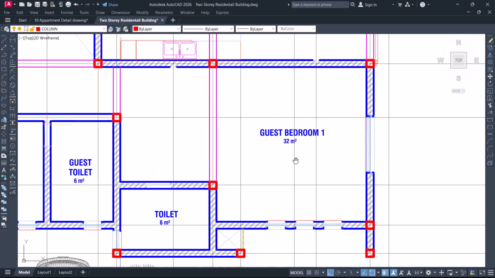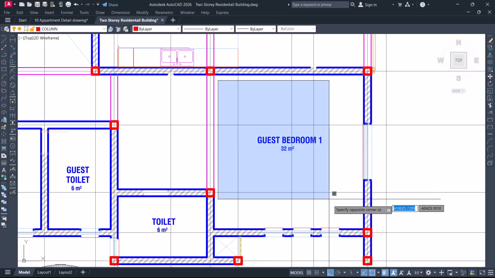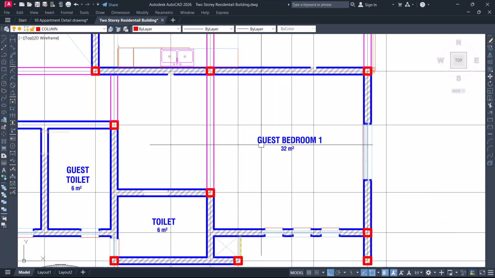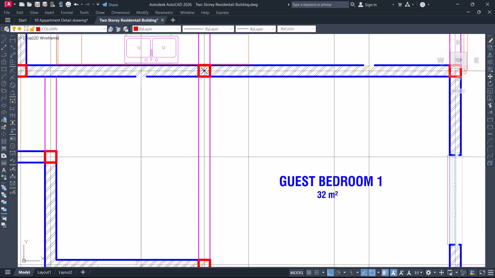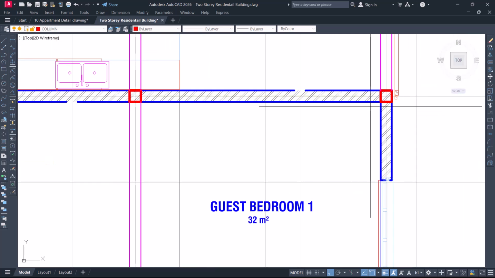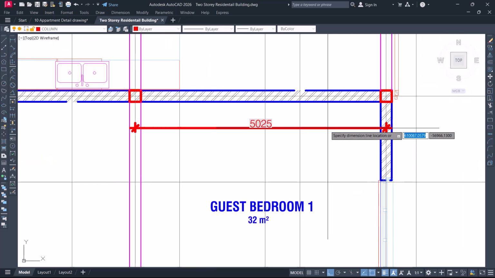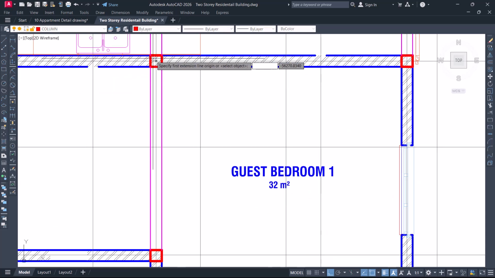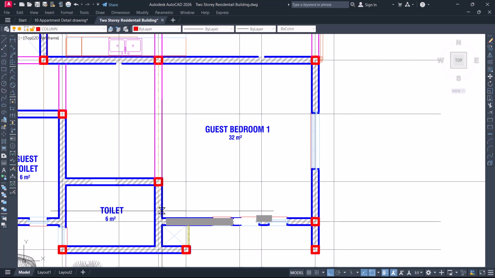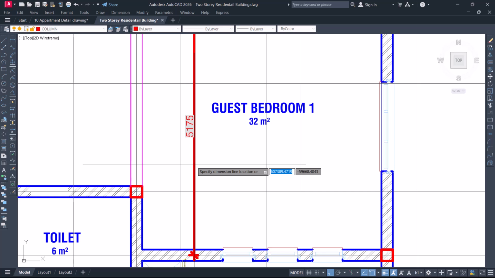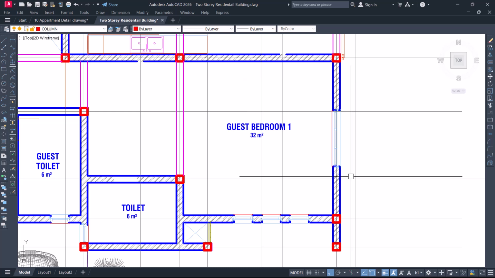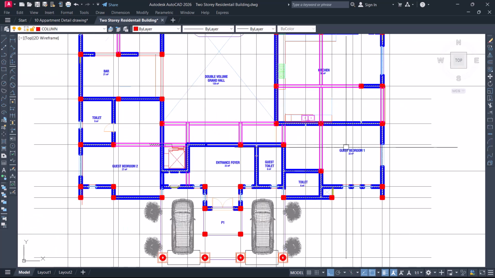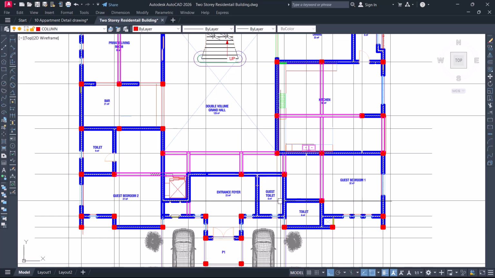Now this place becomes less than 32 square meter, because this square meter was added to this. So if we check the length and width of this panel, from this point to this point, we have 5.025 multiplied by from here to here, which is 5.1. So that's around 26 square meter, which is less than 30. So this is now okay.